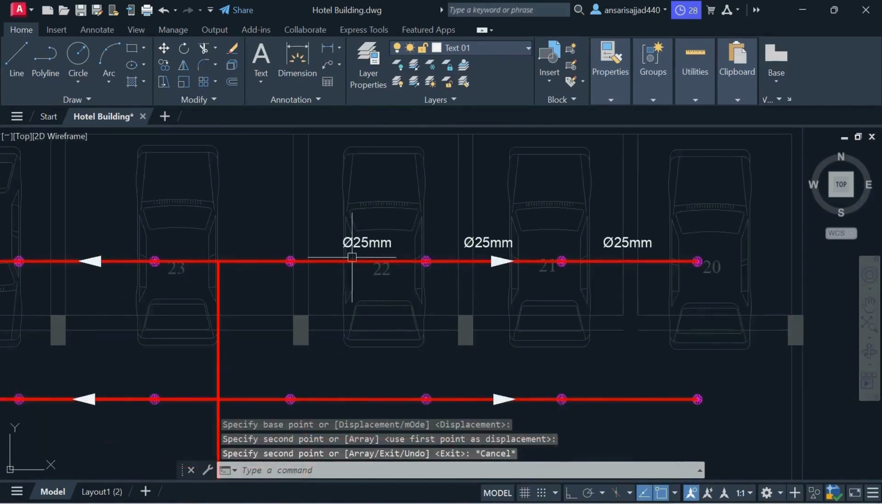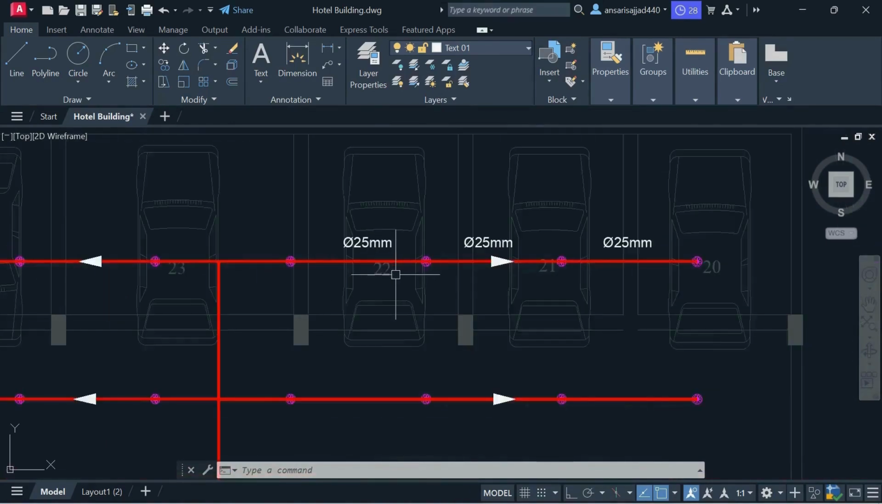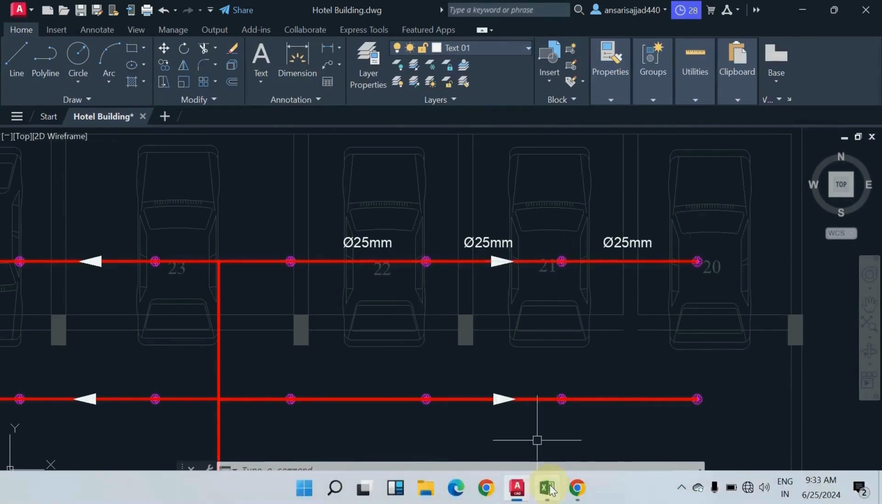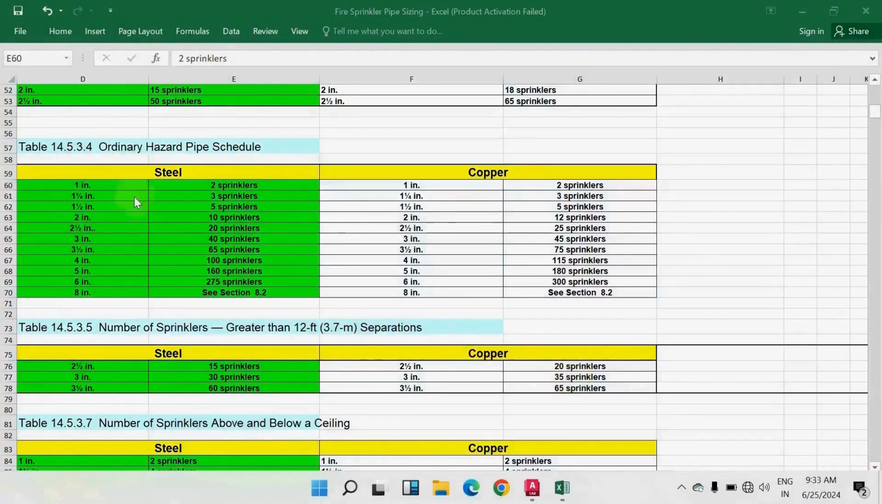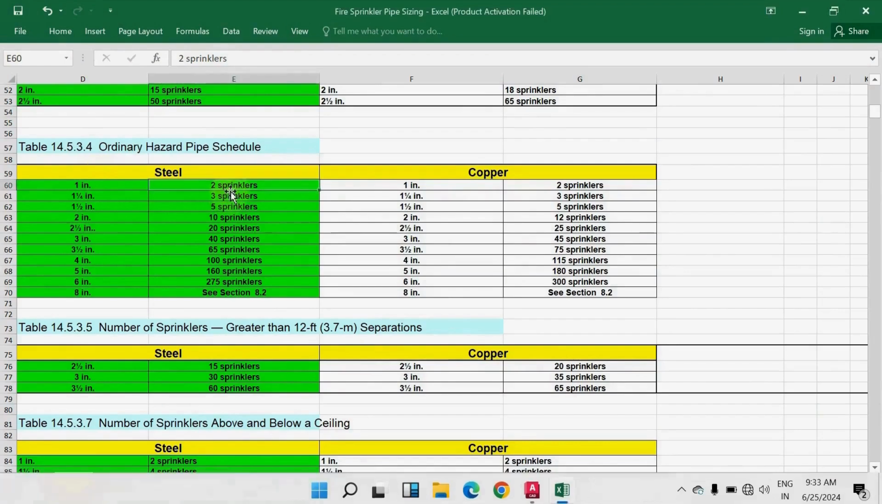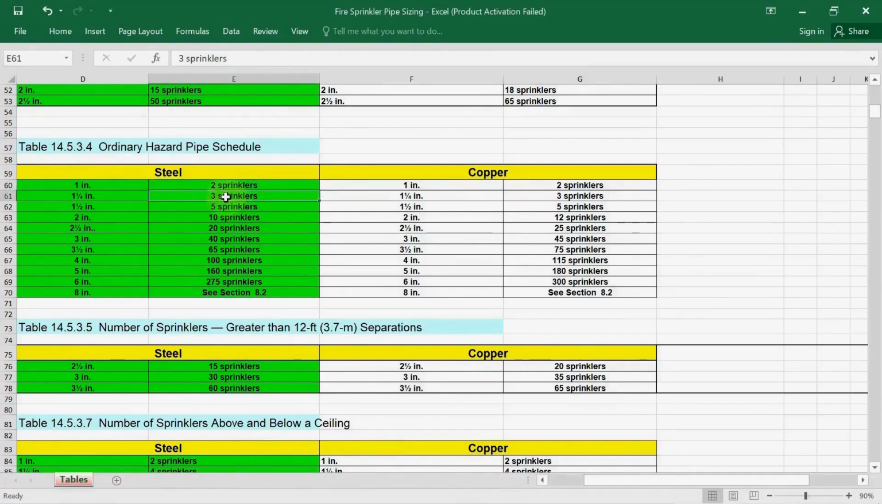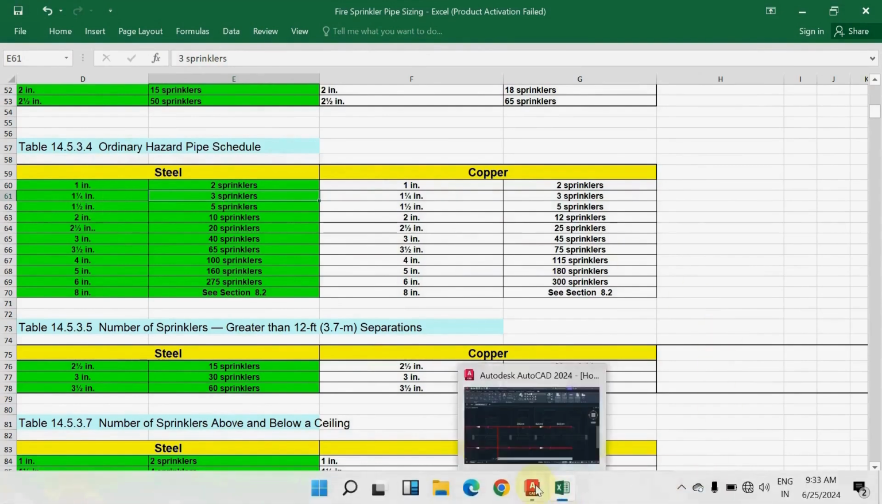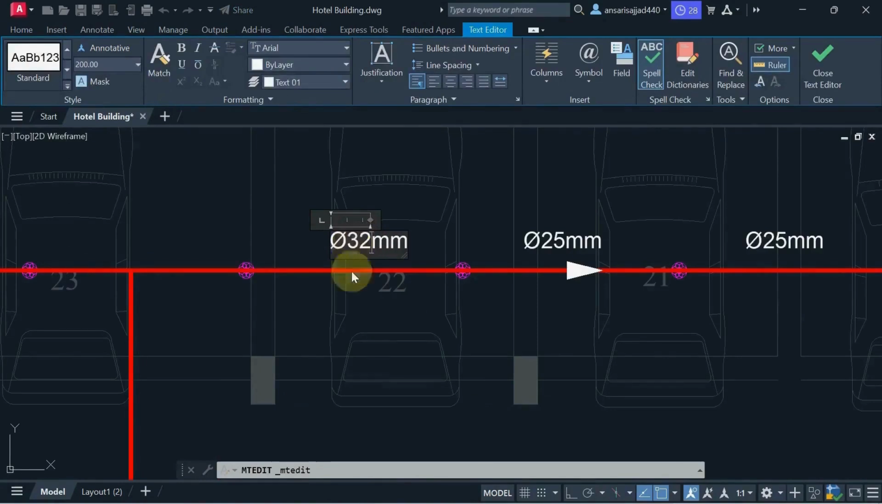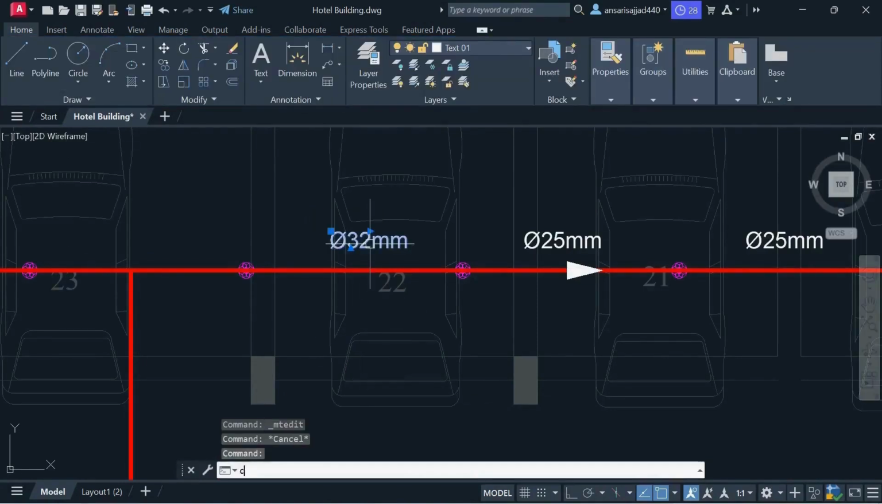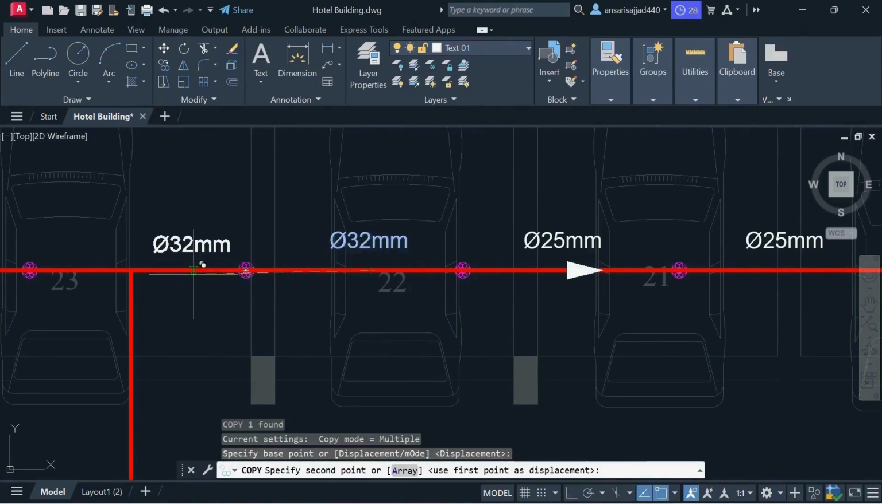So now when you see for this branch or this pipe segment, how many sprinklers are connected now? 1, 2, 3. So you can see in the Excel sheet, if the number of sprinklers is more than 2, up to 3 sprinklers, 1.25 inch, it means 32 mm pipe size. So just change the pipe size and write down 32 mm. And let's say for this one, it is very easy.